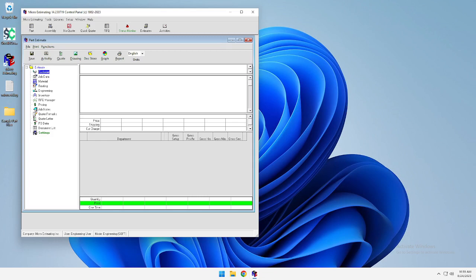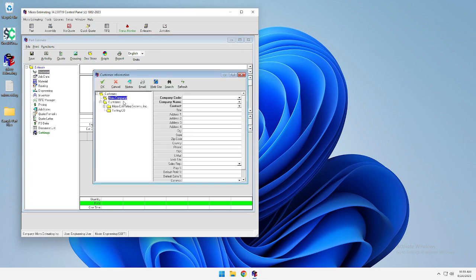To add a customer to your new quote, double-click on Customer. Now this is a new customer, so make sure you have New Company selected. Enter a company code for them. Go ahead and enter their company name.